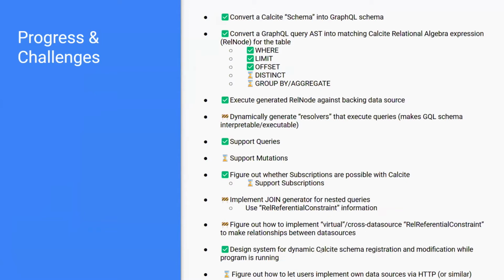And then I've also designed a system for dynamic registration of more schemas when the app is running, because like you saw, you can add more databases while the app is live. And then this is just in the future, that extensibility part. So how do I allow users to also implement their own backends and plug into this metadata system?